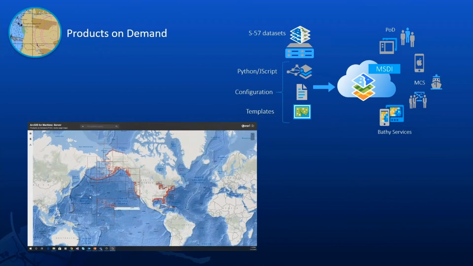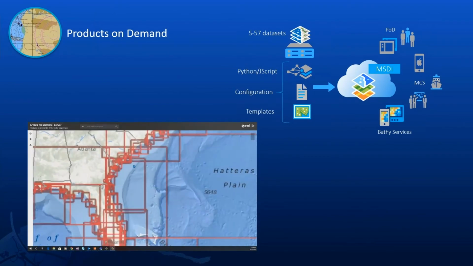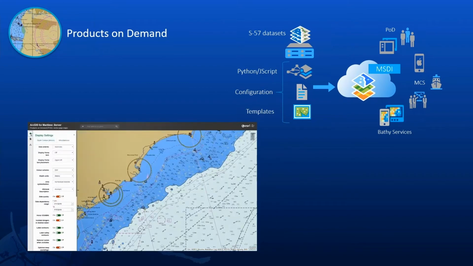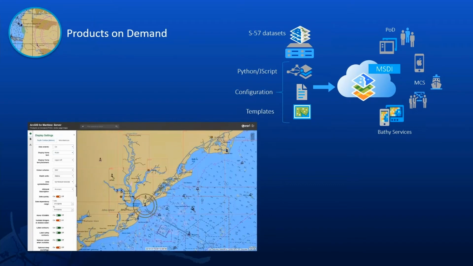The second capability in our server product is Products on Demand. This actually leverages that Maritime Chart Service in the background. So you publish your S57 as a service, this consumes that, and then it allows you to create geographic or georeferenced PDFs directly from the S57 data. You can create it on any size sheet of paper, any scale, anywhere, and it's built from the latest S57. So your paper charts are always up to date.